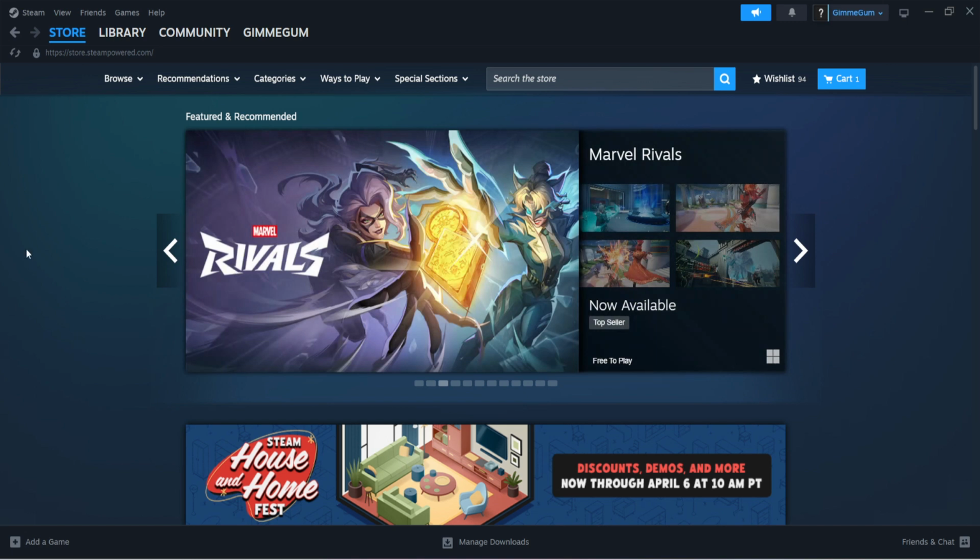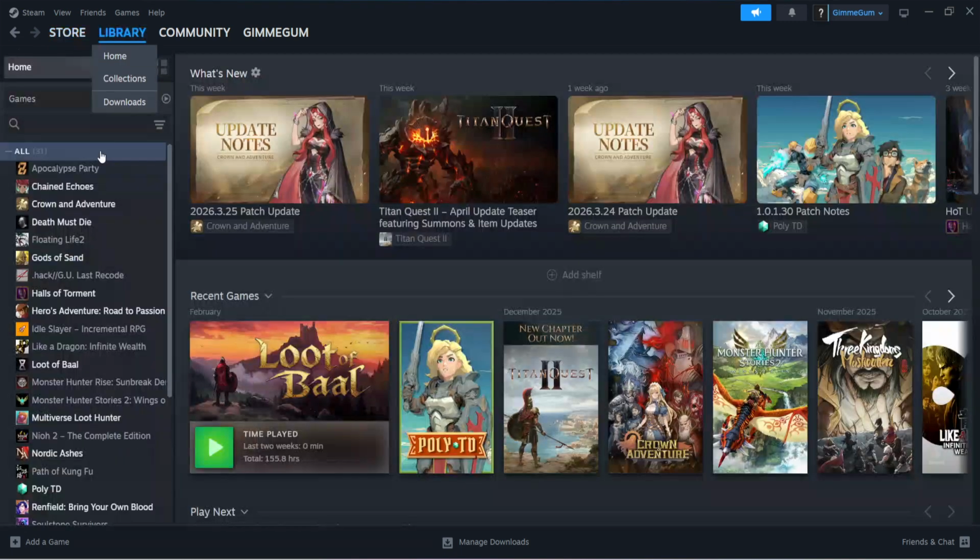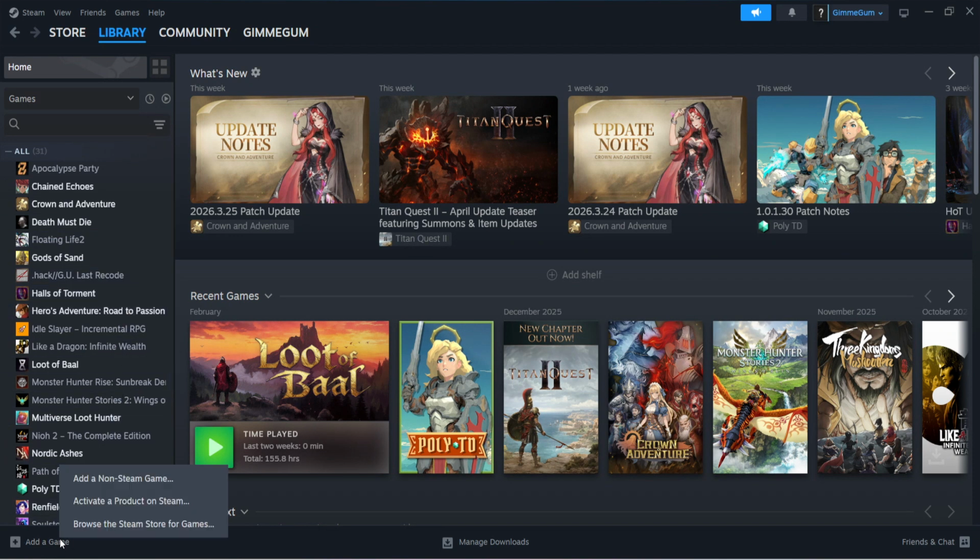Start by going to your Steam library. You'll find Library at the top of the Steam window. This is where all your games live, including ones you add manually. Once you're there, look down to the bottom left corner of the window and click Add a Game. It's a small link or button that opens a quick menu with a few options. From that menu, choose Add a non-Steam game.